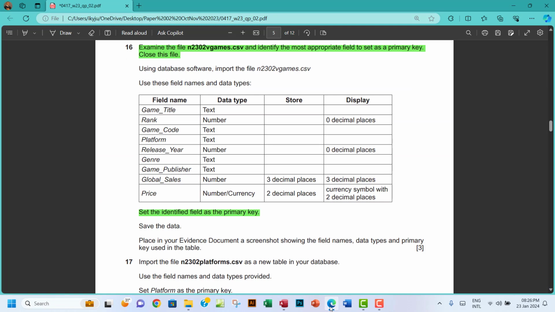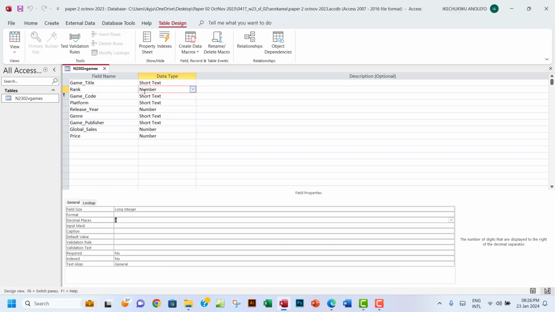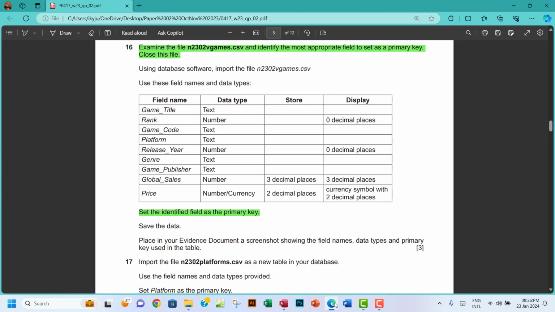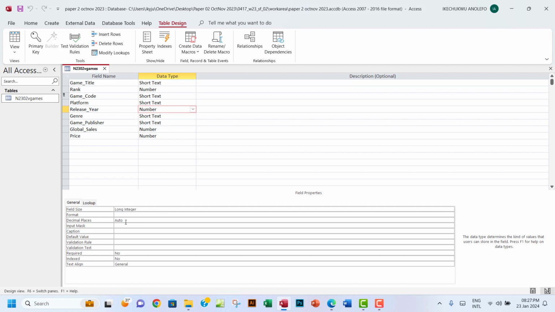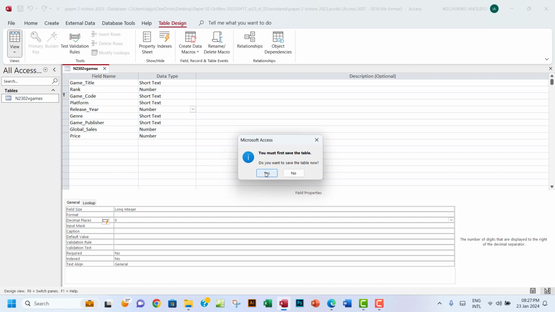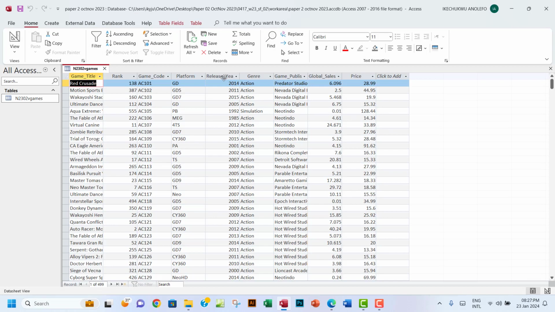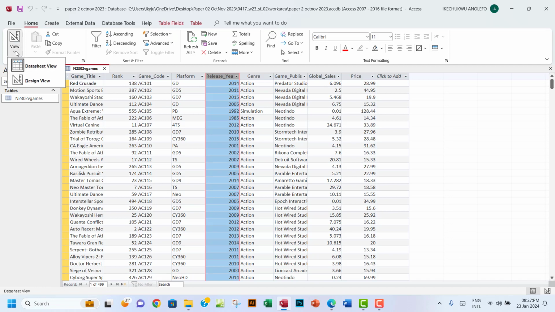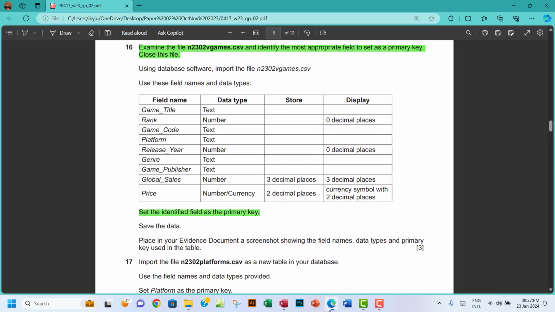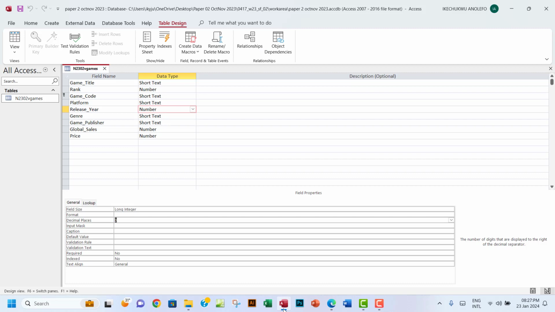So I have game code and platform, all text, and then I have a release year. Release year is also going to have the display at 0 decimal places. So let me force it to be in 0 decimal places. I'm going to have 0 right there, and then there's my data, and that is the release year. Okay, so we're fine with that. The next ones are genre and the game publisher. They are all text, which we want.